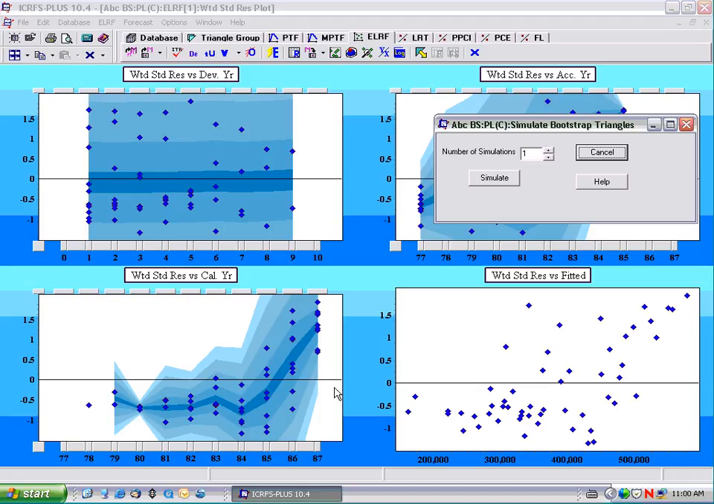Now, there's a problem here. You can see that the residuals are not random around 0. Now, for the bootstrap technique to work and actually give you the variation in the real data, the standardized residuals should all come from one distribution. We discussed that in chapter 9.1.